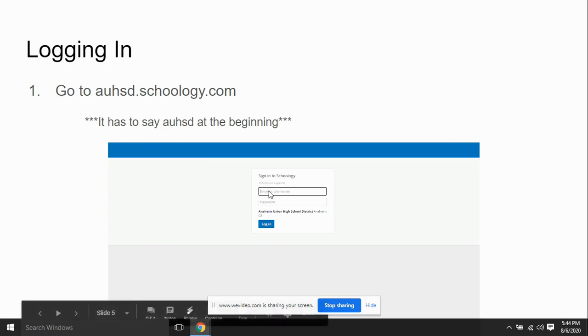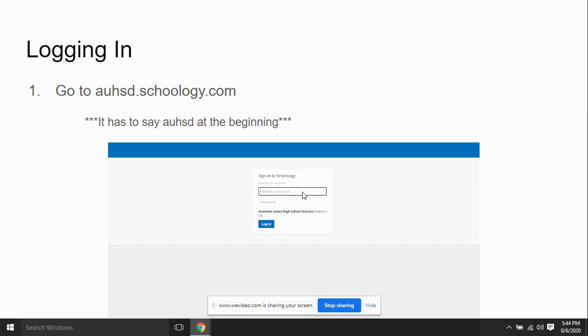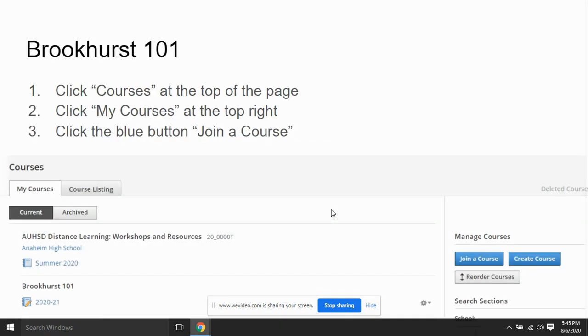And then you're going to want to make sure you put your school email, and that's going to be always your ID, your school ID number at student.auhsd.us. Okay. And then your password is unique, and that should have been sent to you in an email along with your school email and information. So you're going to click login.